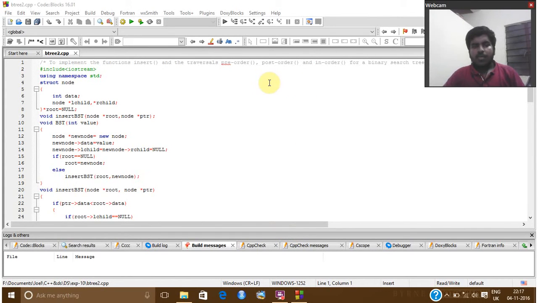So I'm going to be implementing a binary search tree. In this, we are going to have the function insert to insert a node into the binary search tree, and we are going to have the traversals pre-order, post-order, and in-order for the binary search tree. So let's see the program.